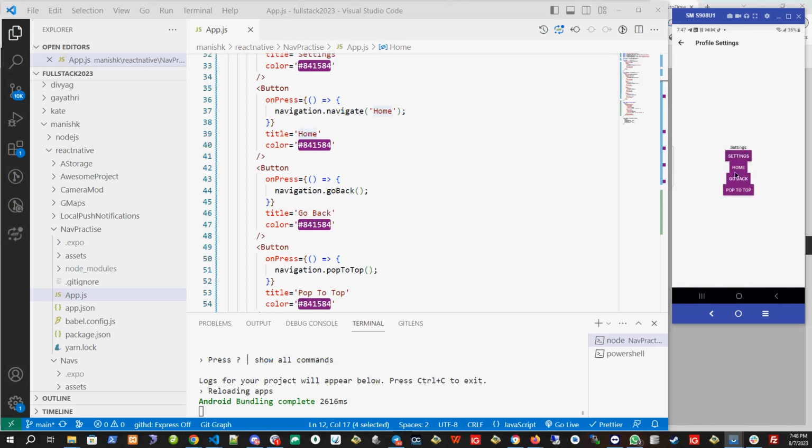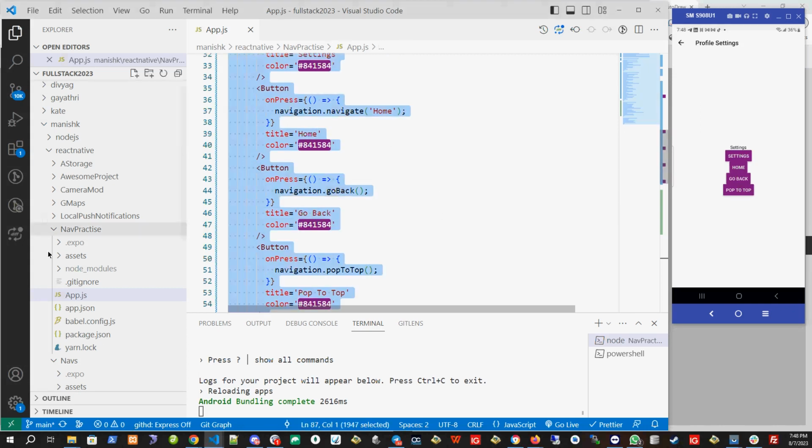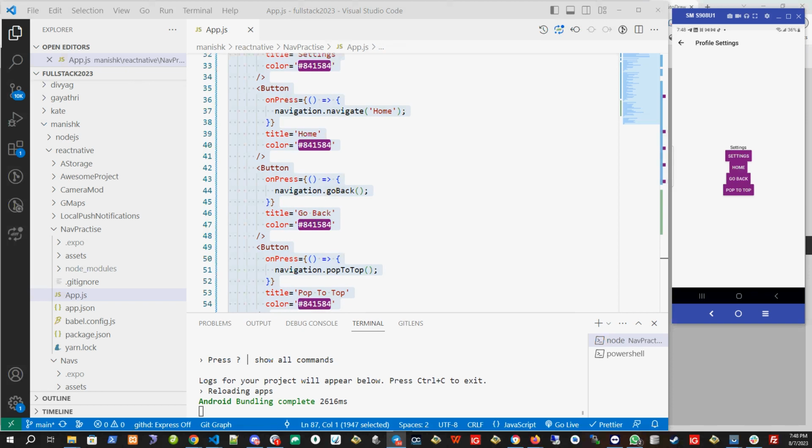If I go to multiple settings pages, either I can click home to go to the top one, or I can use pop to top also. That will also take me to the main home page, like this one. This is the initial one, the starting point. It will take us to the starting point. And once we are at the starting point, go back will close the app, minimize the app. Okay, so these are the few things you need to experiment with. I'll give you this one in the Telegram. You can experiment. I'll give you 2 minutes to experiment on this one.